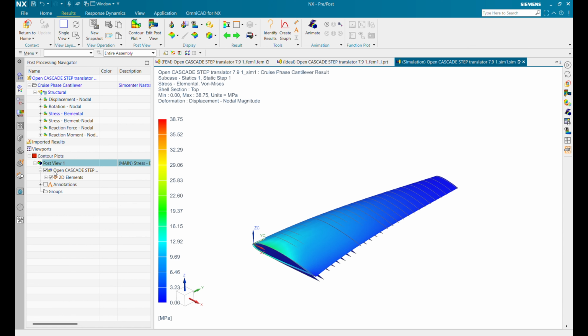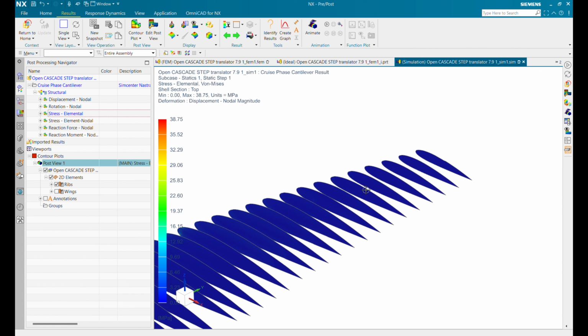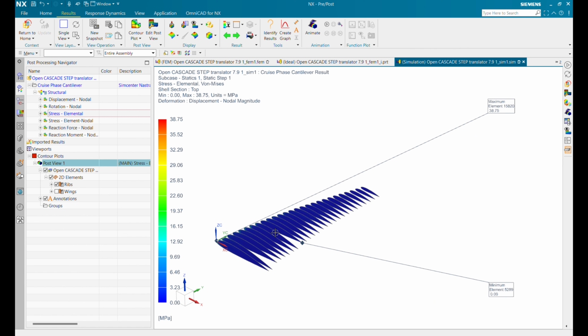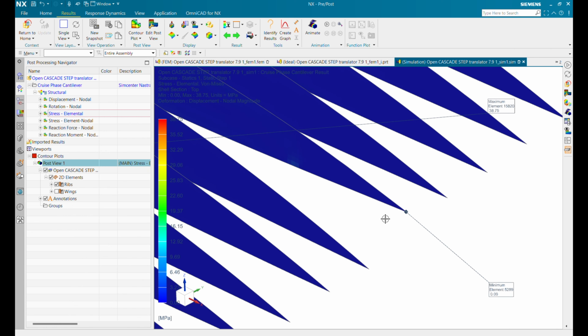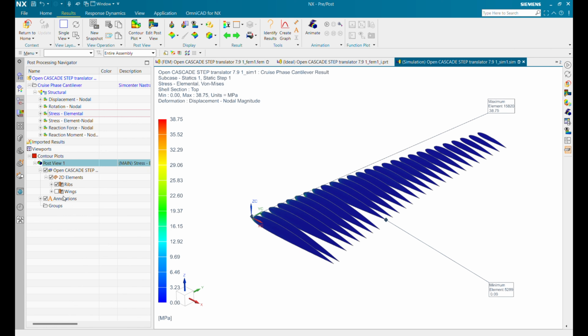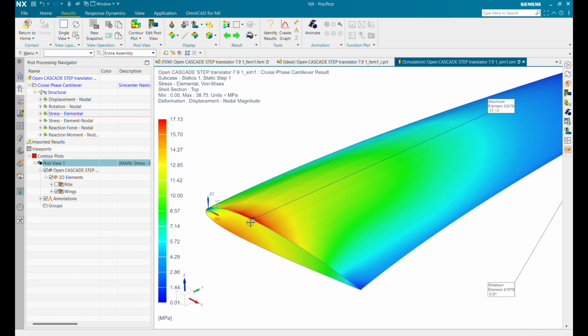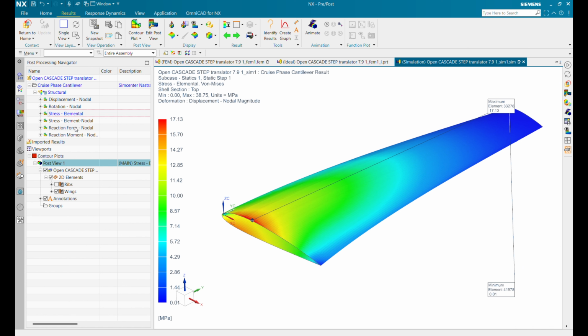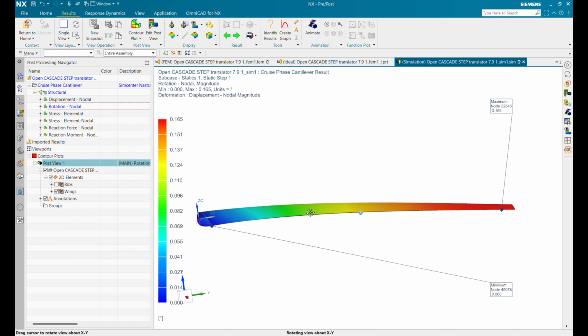So we see that we've got a maximum stress at the joint where the wings are connected to the fuselage. Let's use annotations to visualize the max and minimum stress. So you can see that the maximum stress is at the connection point, and the minimum stress is at the tip of one of the airfoils. Let's make the skin visible as well. So the maximum stress is at the connection point.